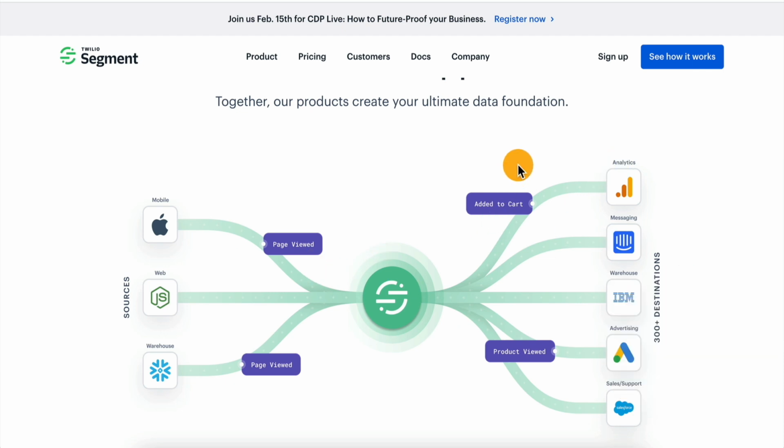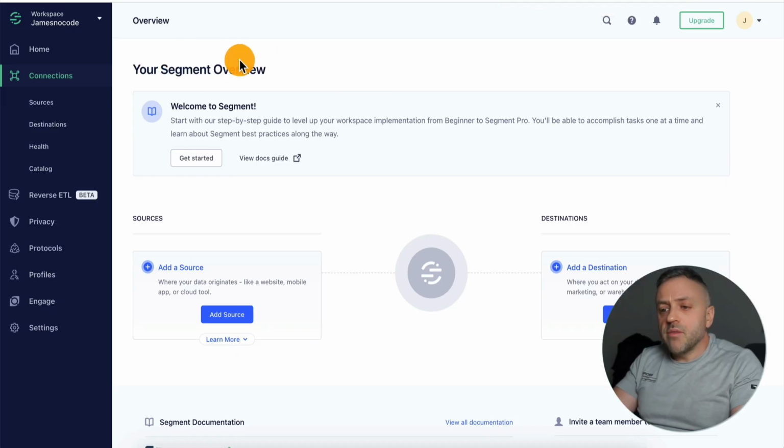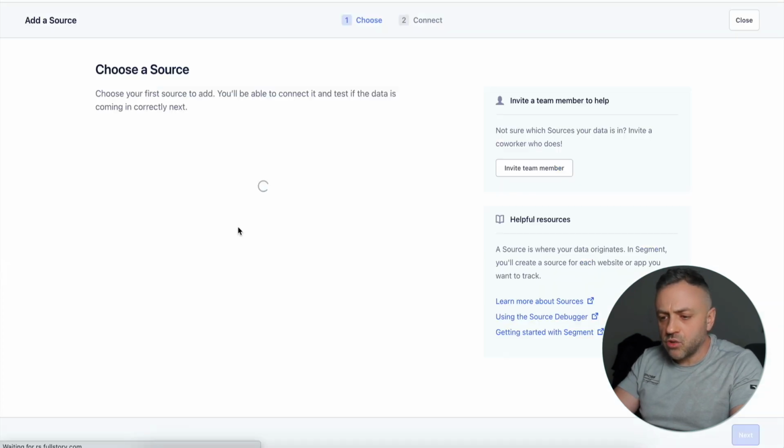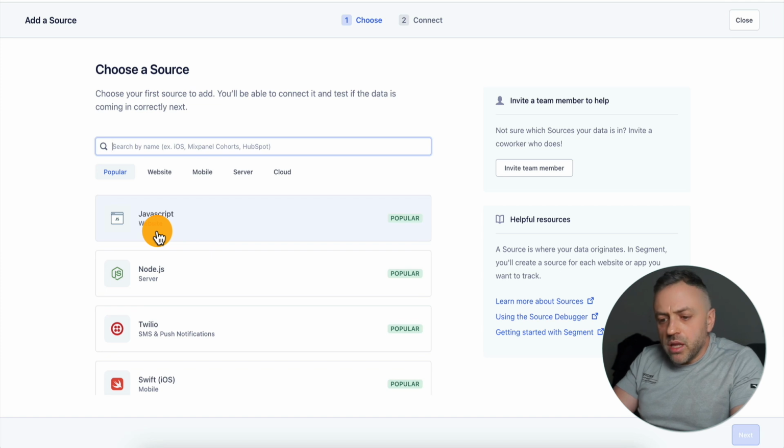Okay, so let me go ahead and log into my dashboard here so that I can show you how it works. So here we have our segment dashboard here. This is my segment overview, and I can create a source here. I have sources, I have destinations, I have health, catalog, protocols, profiles, engagement metrics, stuff like that. So we can add a source right here. And what kind of source are we creating?